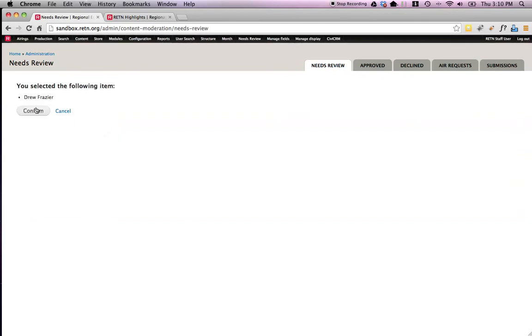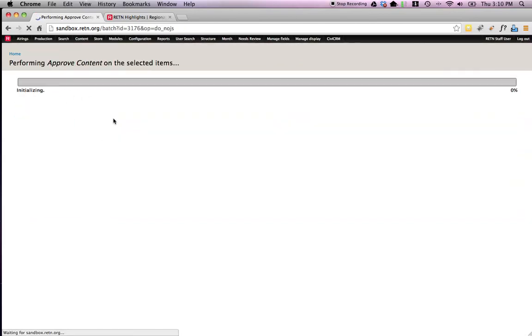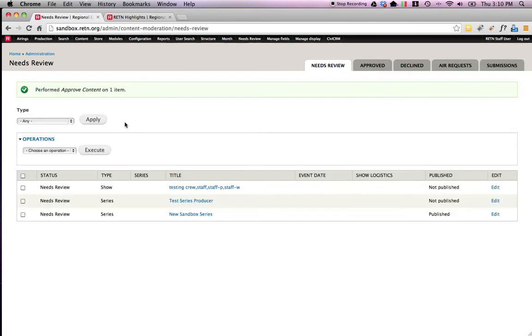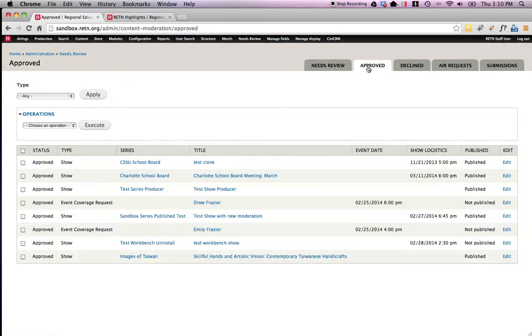This will ask us to confirm that we want to approve that item, and you'll then see it has left the needs review queue, and up on this area we have other tabs we can look at, and in the approved queue we would now see that event coverage request show up as approved. And this allows us to track when things are done, and creates new revisions of them, and allows RETN staff to see what shows have been approved versus declined and what shows need review. And so also up here you'll see there's a decline tab.